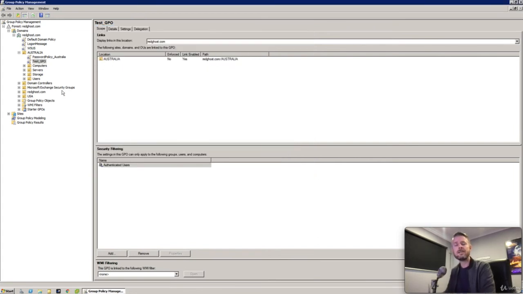Now, let's say, for example, you've got now USA. USA has gone, hey, I like some of the group policies that Australia is using. I would like to use some of those. So rather than the USA going and creating new group policies, you can link a group policy from another location to a different OU or to a different area.